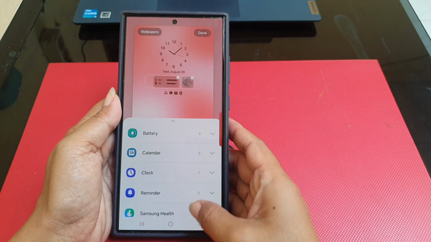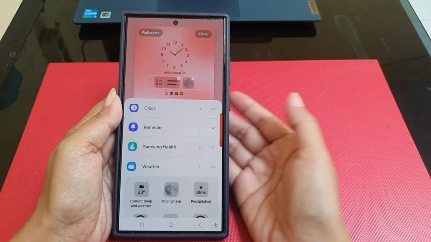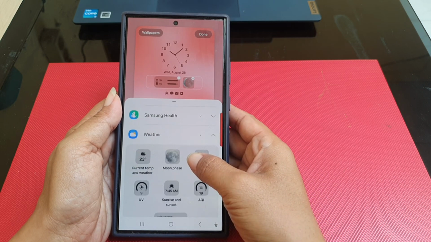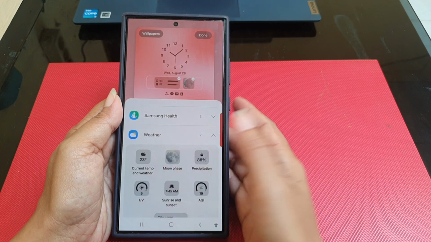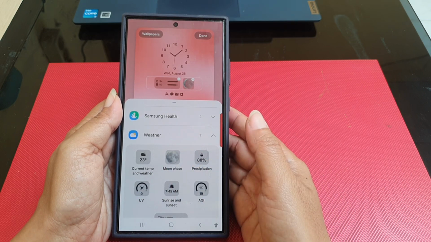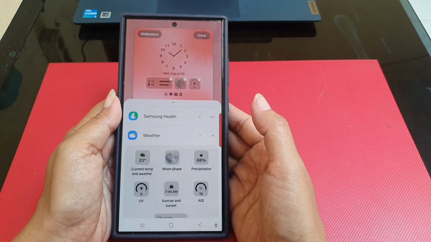Scroll down the widget screen. Tap Weather. Scroll down the widget screen again. And then tap the UV widget to add this widget to the widget bar. Tap the Done button to save the change.